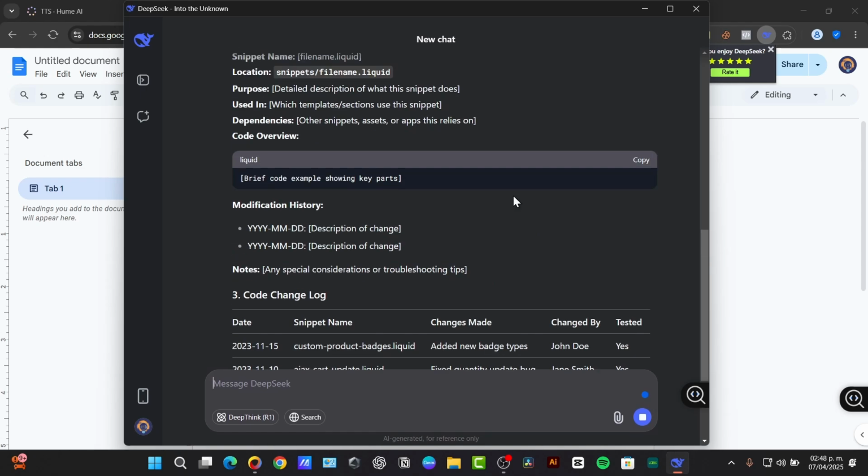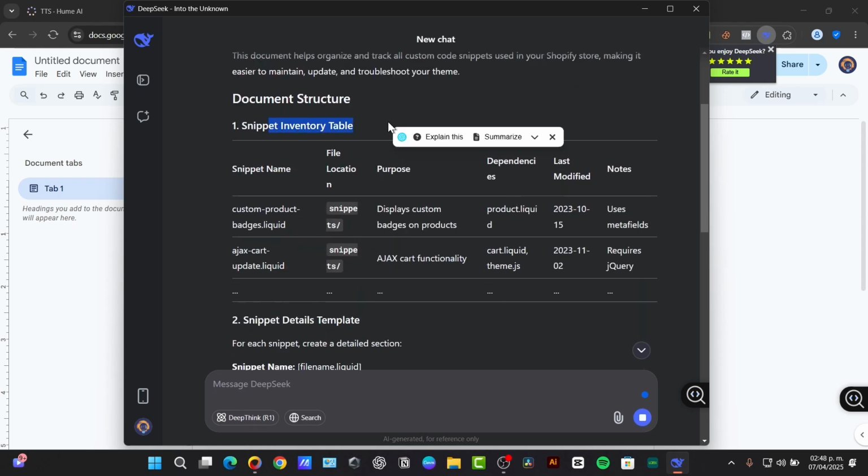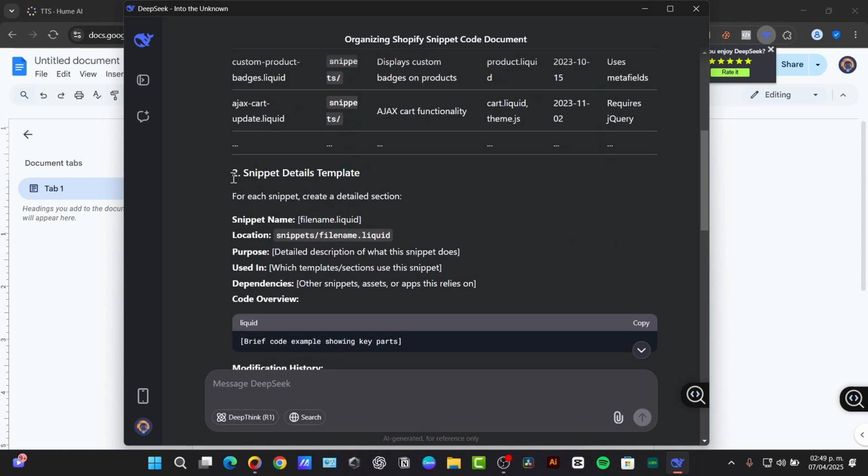Really important. Now here, for example, we have a document structure, the snippet inventory table. So I have the custom product batches. There's the file location, the purpose of my file, the dependencies, the last modified, and the notes. And here's the second part, which is the snippet details template.